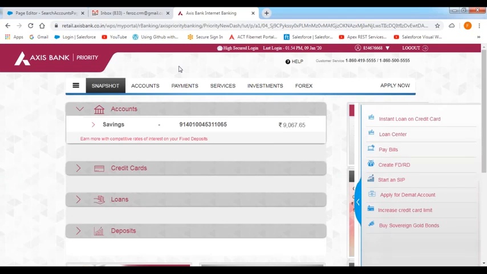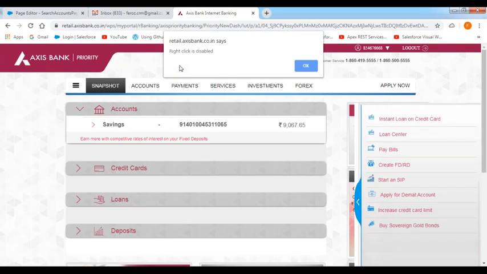Go to that application and right click on it. It indicates a message to you that right click has been completely disabled. That means you can't see the view page source. Even though we can make a request to the bank server and get the response from the bank application, we can't see the view page source, because inside it would be all my data. My account details, loan details, and credit card details are available.